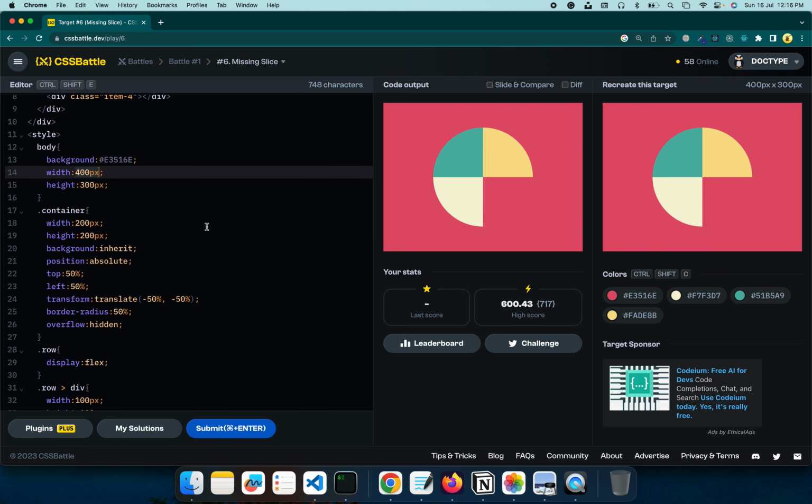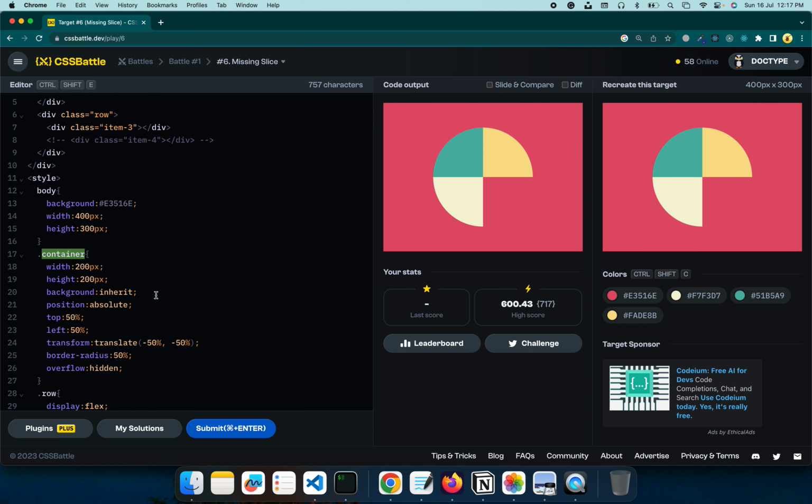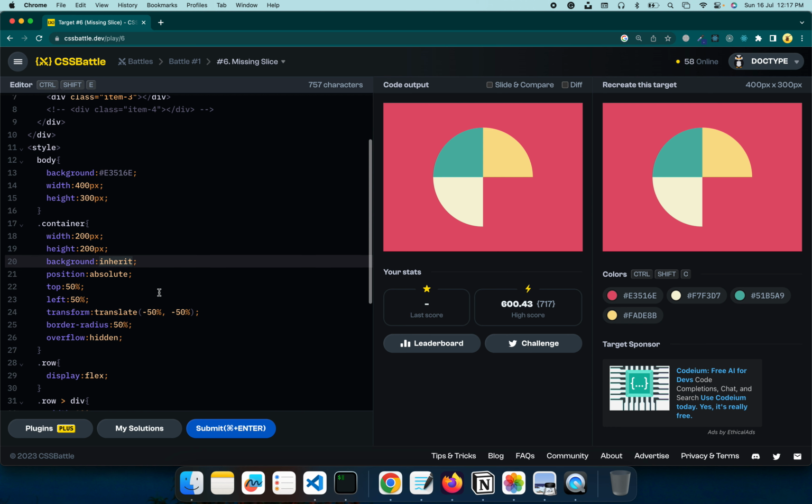And then I can in fact remove the fourth item because I don't need it, because it's very redundant to have the same color background, same item and everything. So I can in fact remove it. Now what we are seeing here is actually the background color of the container. And in fact, if I remove this background color, I still see the same thing here. I don't see any difference.